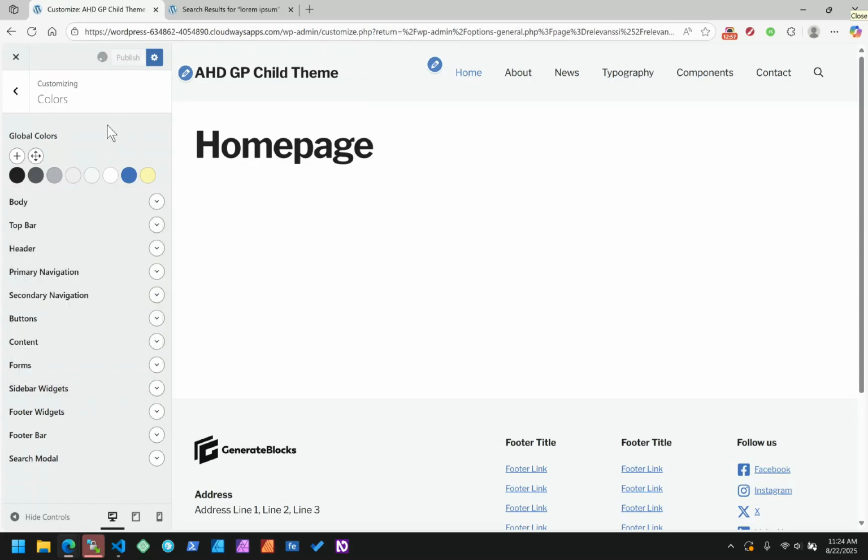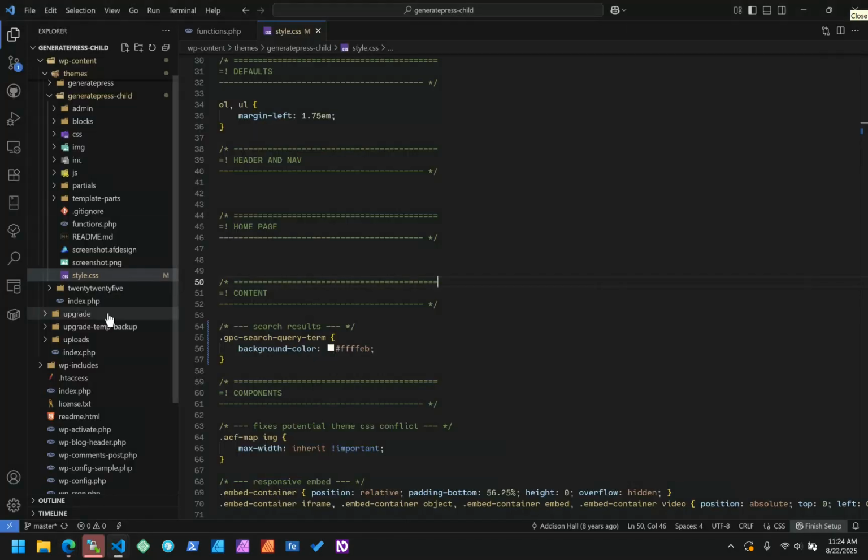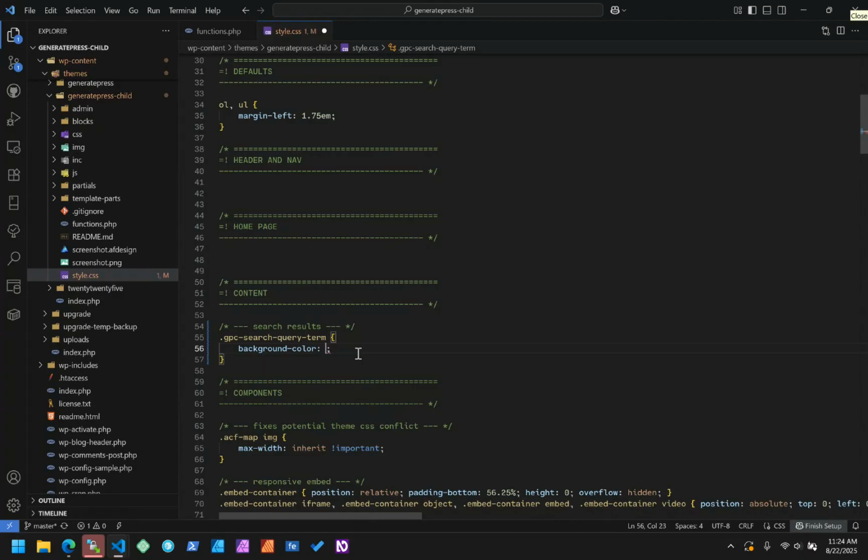Sure, that was good for now. So now we can go back to our styling and we're going to put in a custom property or a CSS variable. There you go.